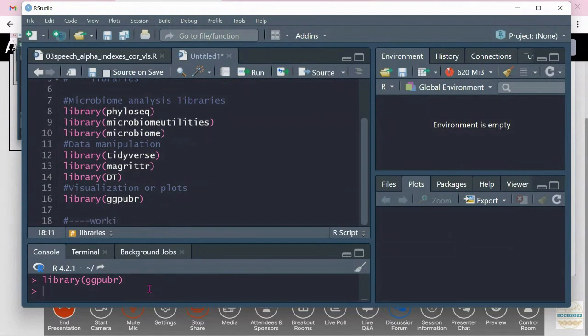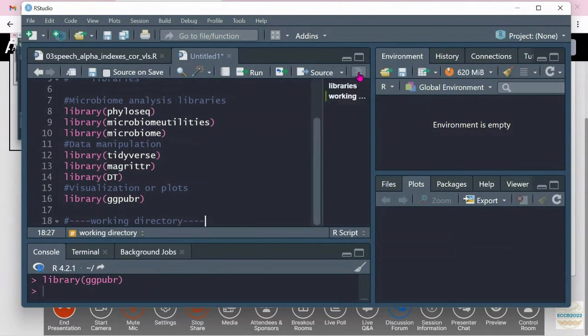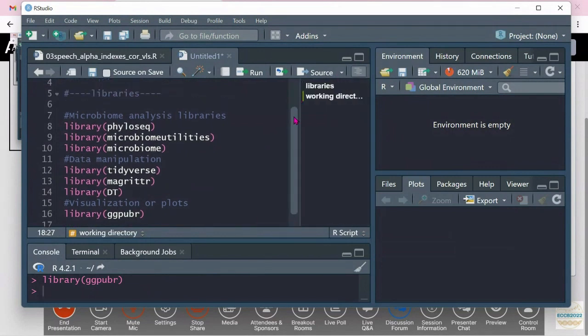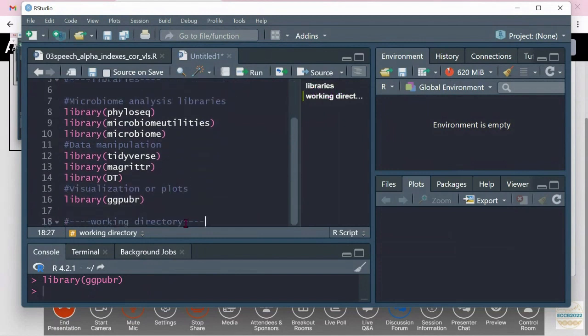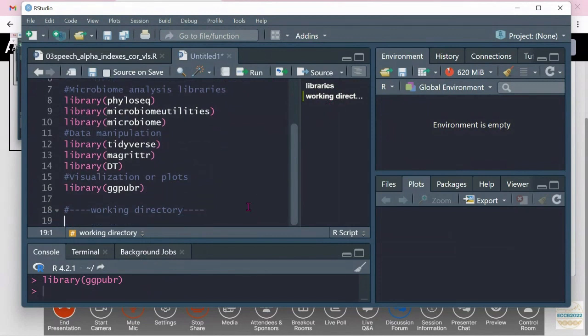Working directory. And remember that with this structure, hashtag and these underscores, you can see in this part, maybe like an index: libraries, libraries, working directory, working directory. Okay.